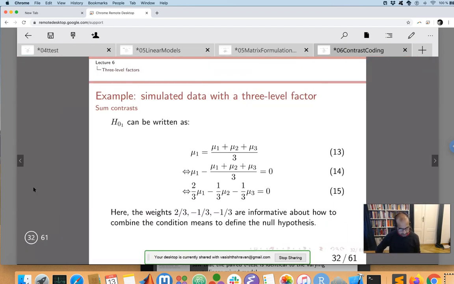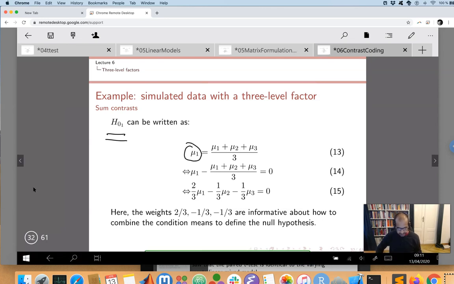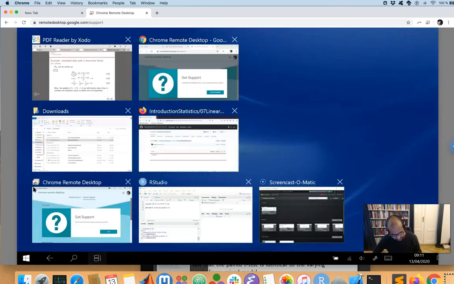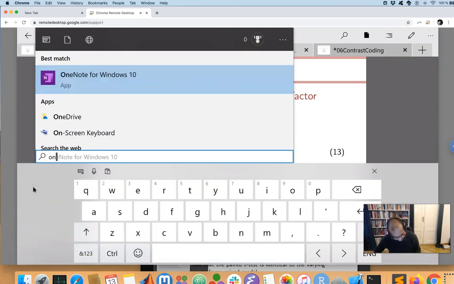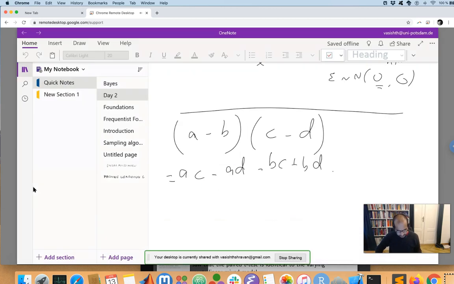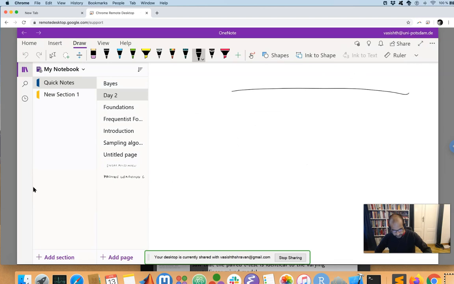Okay, for the second hypothesis I can do the same thing. My second hypothesis was that mu1 is equal to the grand mean of the three conditions, right? So I can rewrite this. So let me just do some math here for you. Where is my, have I lost my OneNote here? Let me just bring it up. Right, so here we go. So can you see this?